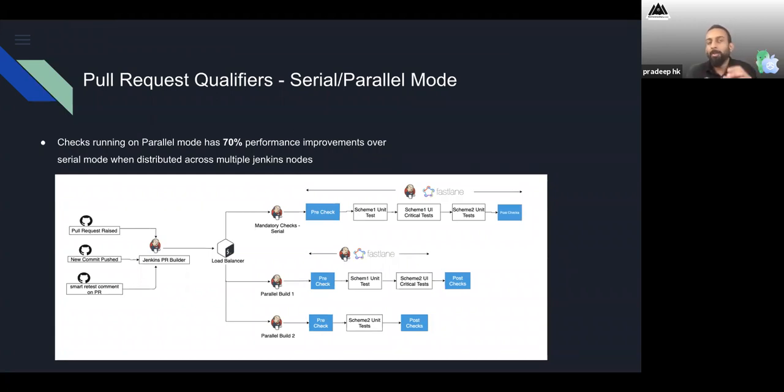So for the parallel mode, you can divide it based on the dependency. Let's say scheme 1 is independent of scheme 2 in this block diagram. And scheme 1 has a certain unit test which needs to be run, followed by a UI test, which can go into the first build. Whereas scheme 2, which is entirely independent of the scheme 1 configurations, can be built in the second Jenkins build. And by this, you can obviously see the performance improvement compared to how it is run in the serial mode.